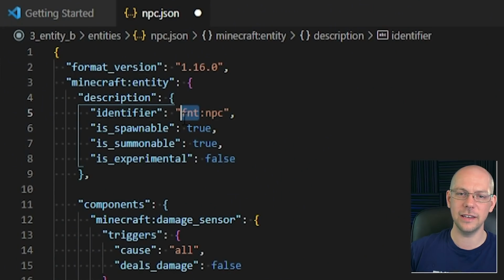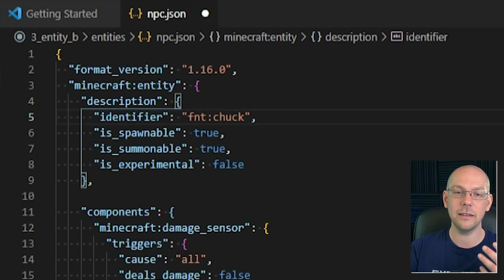Go for something short and easy to remember. So the identifier namespace is FNT, but what should we actually identify our entity as? What's going to be unique about this entity? Well, we're actually going to be basing this entity off my alt account, which is Chuck Loader, which is a joke on Chunk Loader because that's his job. And that's what we're going to call it. We're going to call it Chuck. So we know that this entity is Chuck.